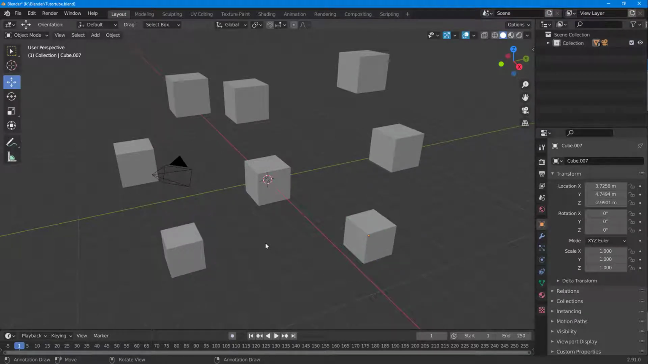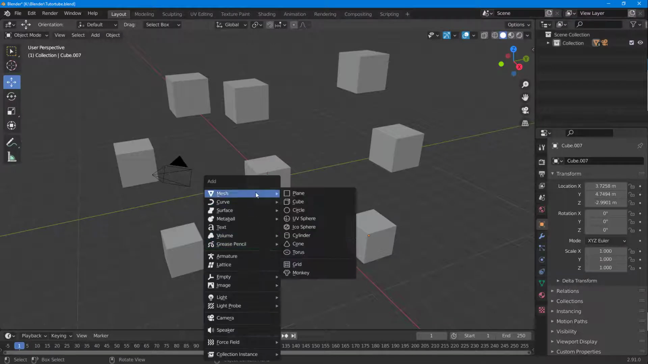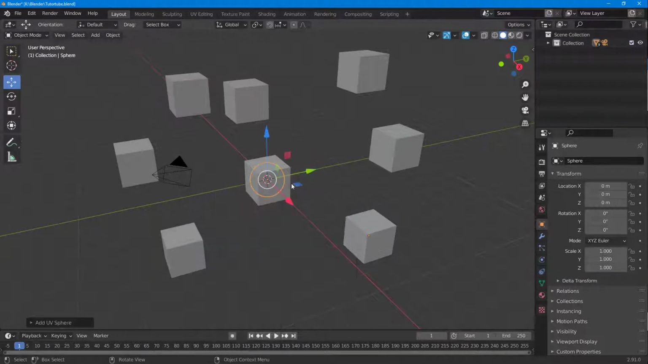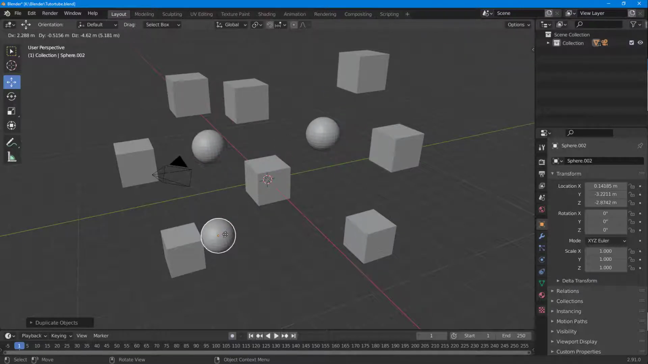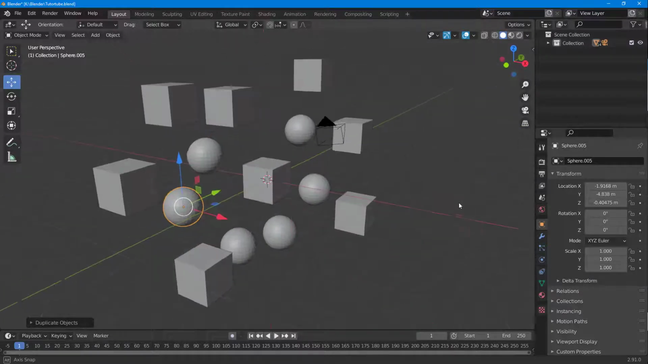So what I can do is press Shift A, go into Mesh and select a UV sphere. I can drag this out right here, press Shift D several times, and you can see that you can copy this all around.